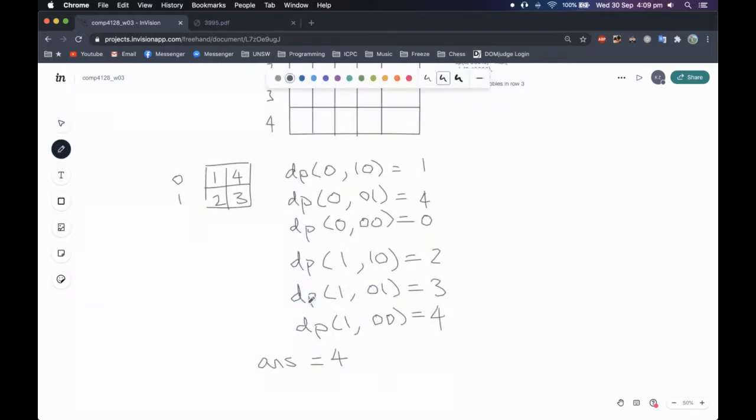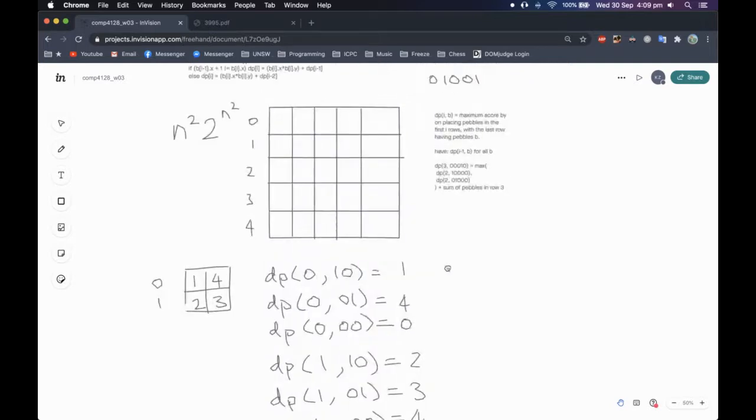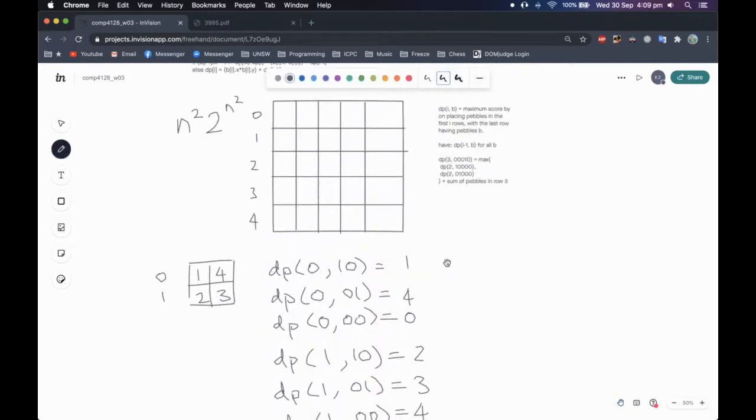Okay, so this is going to be a solution, or one way that we can apply DP to this problem. So the next thing you need to do now is check whether this is actually going to run in time or not. So how many states are there?